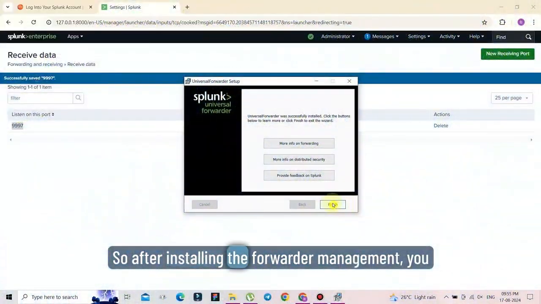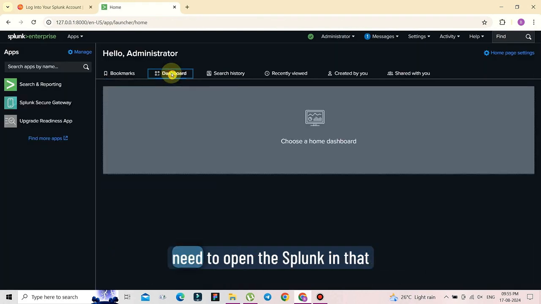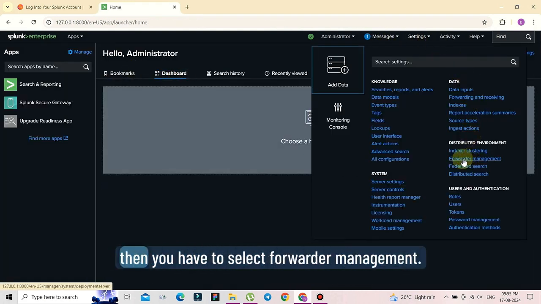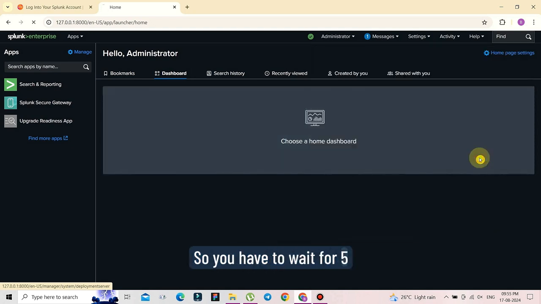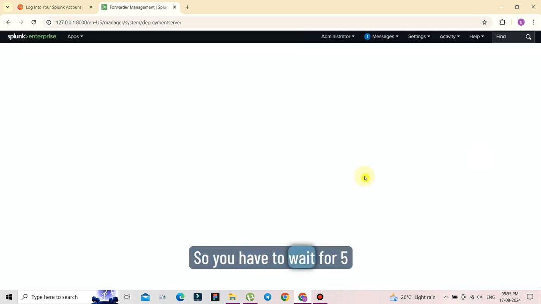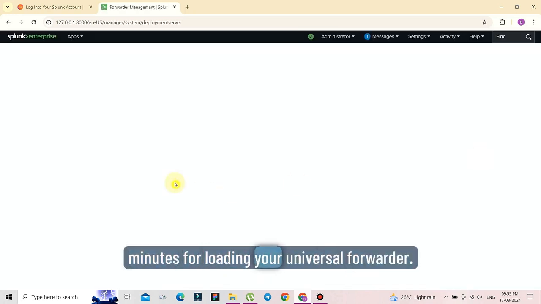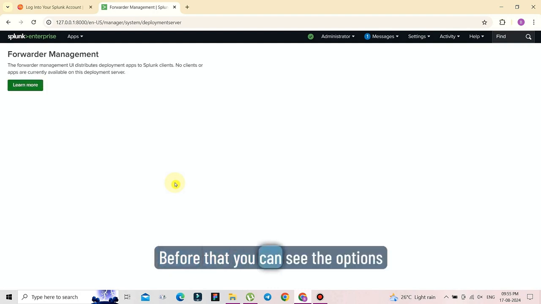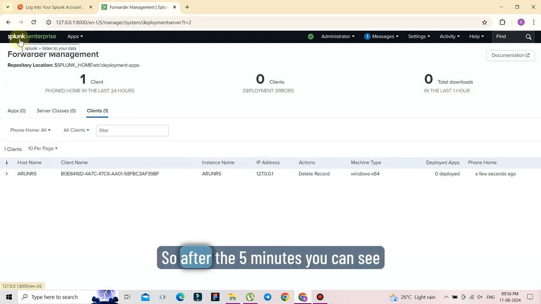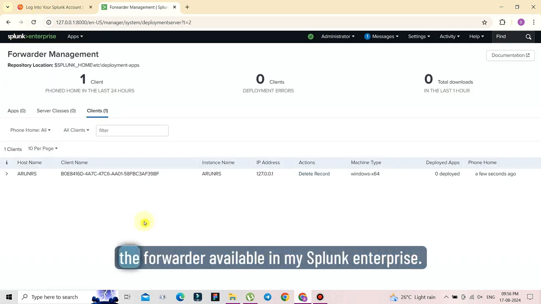So after installing the forwarder, you need to open Splunk. In that you have to select settings and then select forwarder management. You have to wait for 5 minutes for your universal forwarder to load. Before that, you can see the message that there is no forwarder available. So after the 5 minutes, you can see the forwarder available in my Splunk Enterprise.